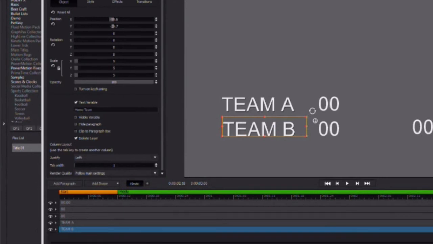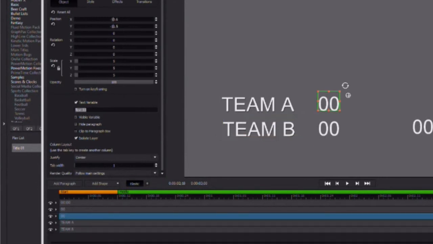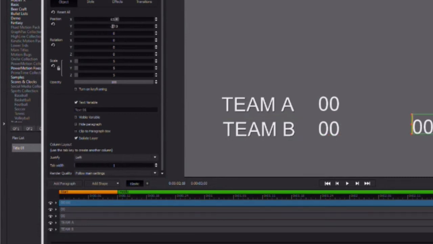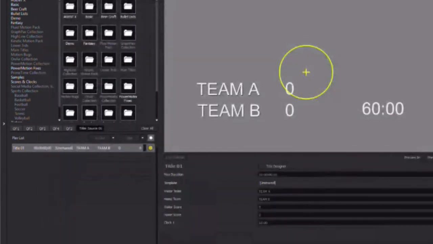Okay. So these two zeros, we'll call it visitor score. These other two zeros, we'll call this home score. And then this clock, we're going to go ahead and label it clock space 1. So we're not going to bother using that other clock. Okay. So now I'll go ahead and close this down.